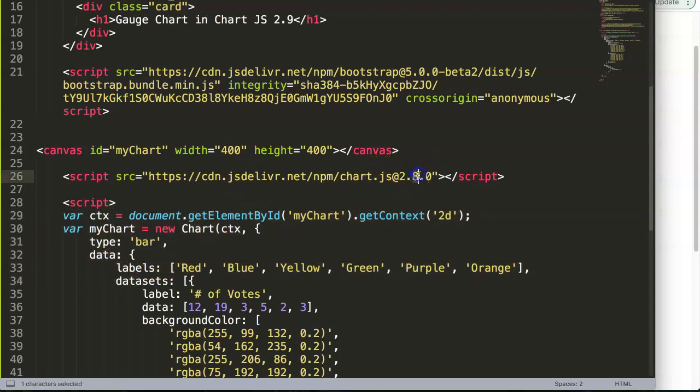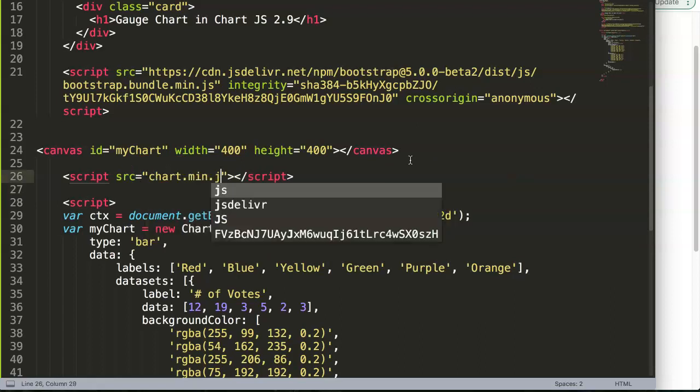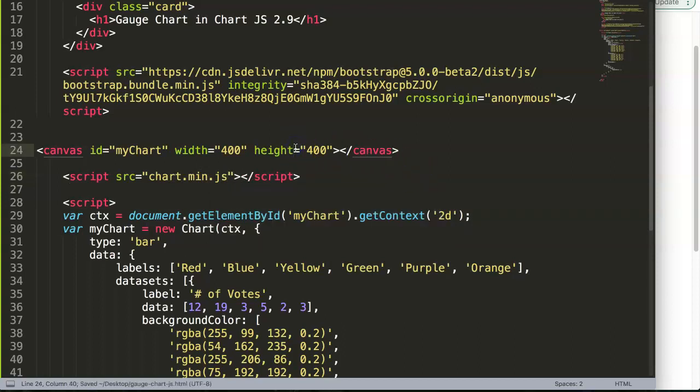So you can put here 2.9.4, and that will be fine. So you can put in 2.9.4, that's fine. However, in my case, I already downloaded this file, so it would save us time for loading every time we refresh. So I will just type in chart.min.js, since I already have this stored. Alright, so we got all of this stuff here now.